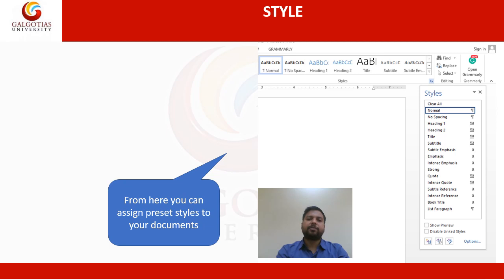So in which type of formats you want, like bigger size of title, smaller the other things, you can just select here and you will click. So I just click on this right hand side arrow, and this list comes in front of me. This normal, no spacing, heading 1, heading 2. These all are basics.